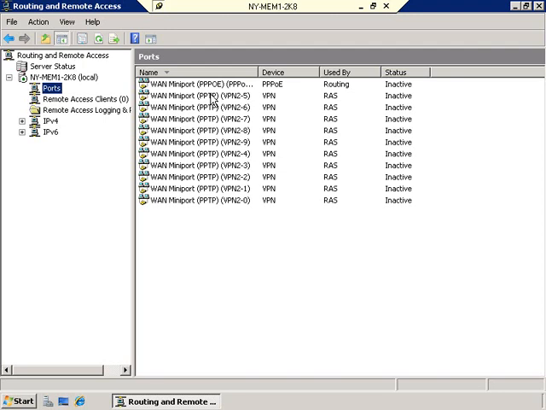Now, believe it or not, that's it. I am configured as a VPN server. Although that may be all we have to do to set up a VPN server, there are some other things that we may want to do to set this machine up as a VPN server. But before we go into anything else, we just saw how easy it was to set up the server. Let's see how easy it is to set up a client.